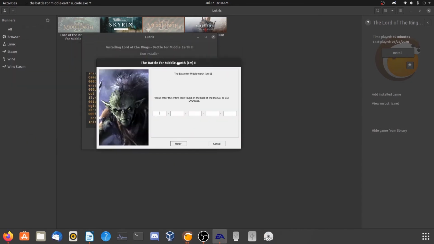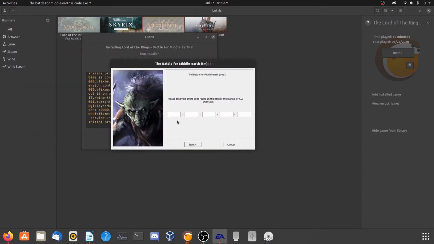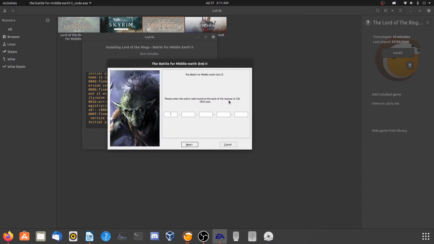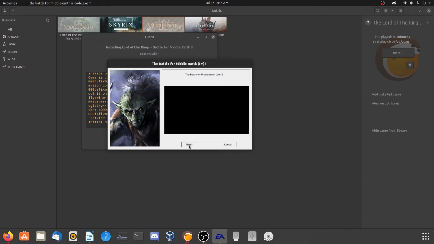Like I told you, this is not piracy. You still need the code that usually came with the game. It even says here, the code that came in the manual or the CD or DVD case. I am going to enter that right now, and then you click next.